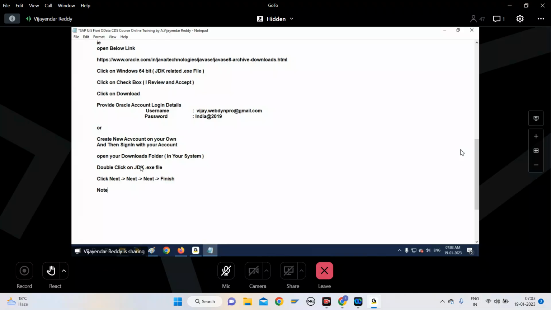After doing that, it is recommended to restart the system. So that is the end of step 1, installing JDK. Open your downloads folder, double click on the JDK exe file, click next, next, next, finish and restart the system.